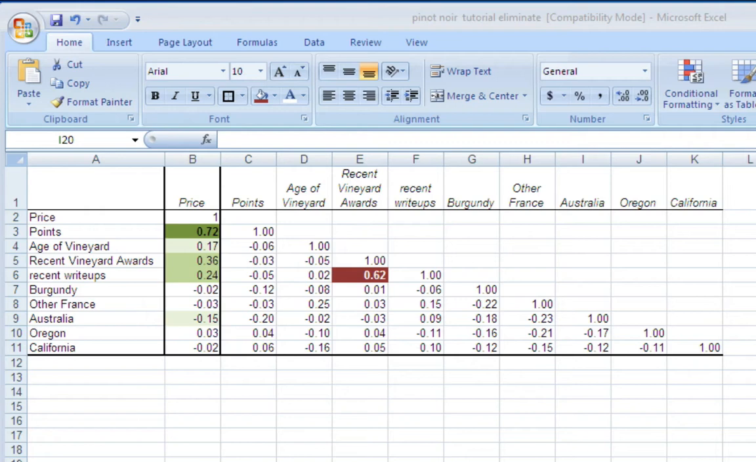Within the correlation matrix, there is basically no correlation between the variables, except that recent write-ups seems to be correlated with recent vineyard awards. Now that makes sense. Perhaps vineyard awards may actually lead to press coverage. So here is an interesting story developing. Let's see how this will work out when we decide how to build the model.